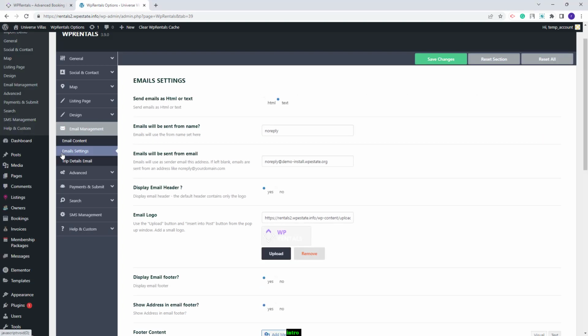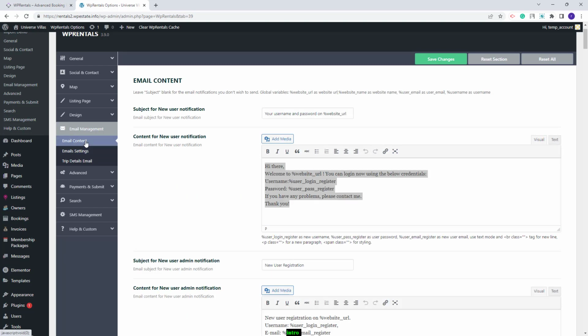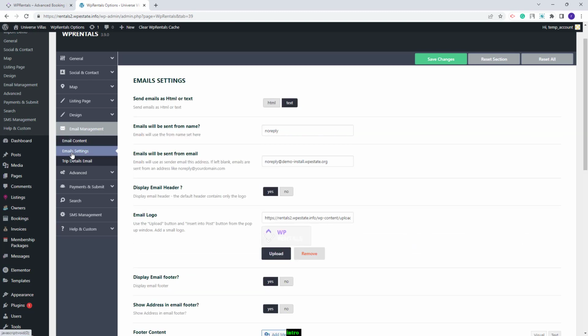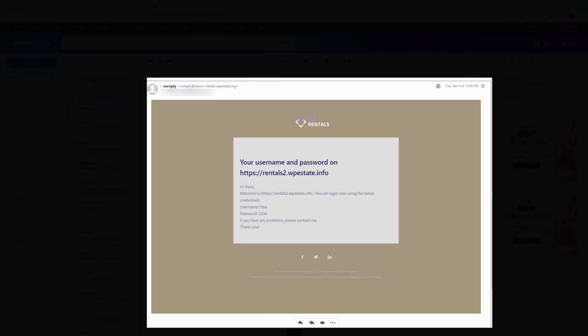Going to the email settings, here you have the option to change email settings. You can choose to send emails as HTML or as text. When you use text in email content, you will be able to add settings for the email formatting by selecting text and by using the HTML code here. Going back to email settings, to explain better the available options for the emails, I have here an example of an email.